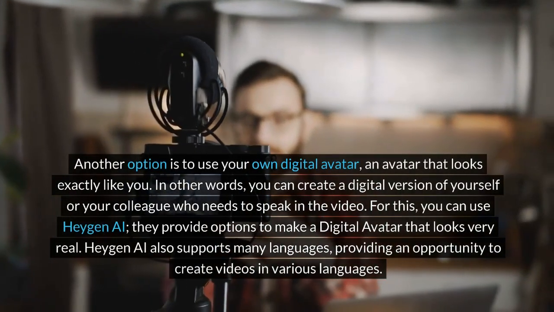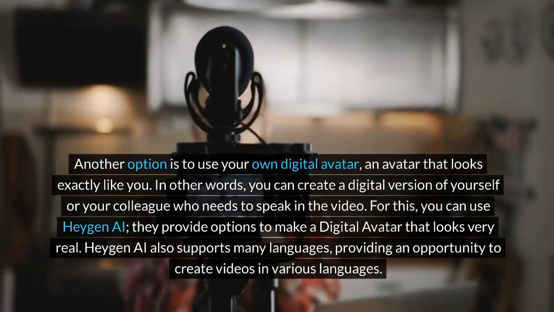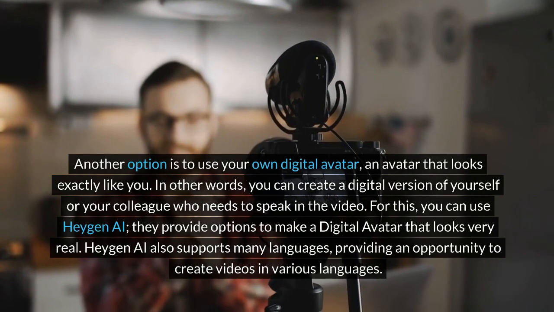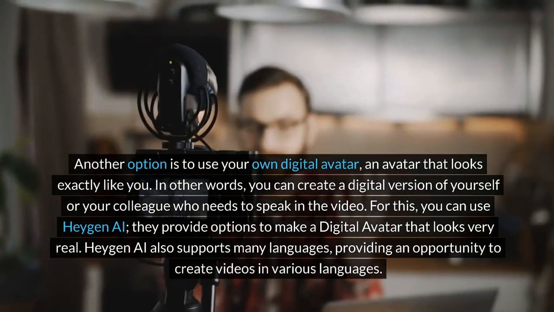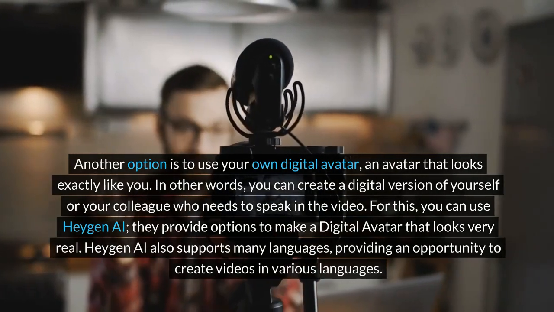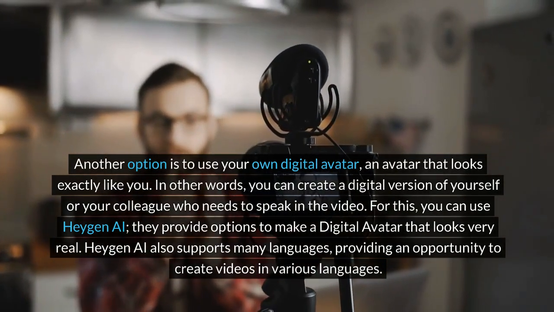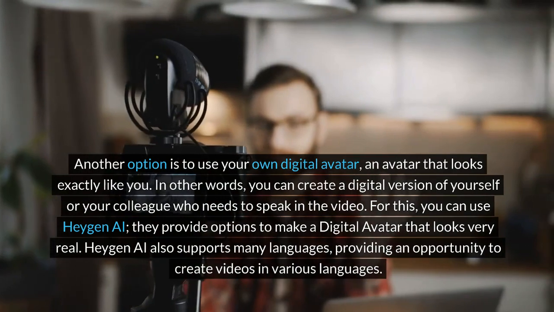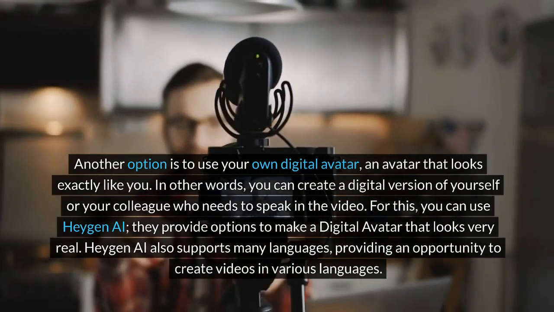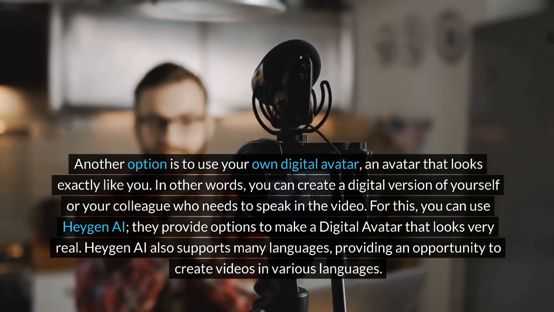Another option is to use your own digital avatar, an avatar that looks exactly like you. In other words, you can create a digital version of yourself or your colleague who needs to speak in the video. For this, you can use Hagen AI. They provide options to make a digital avatar that looks very real. Hagen AI also supports many languages, providing an opportunity to create videos in various languages.